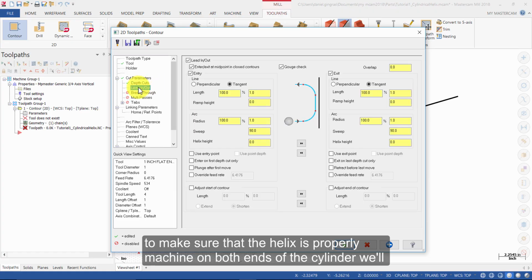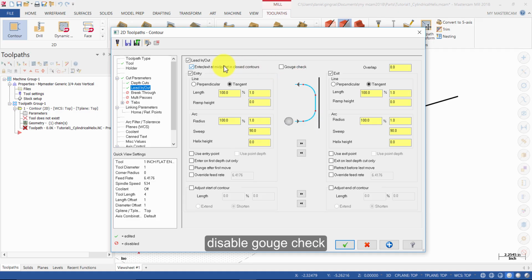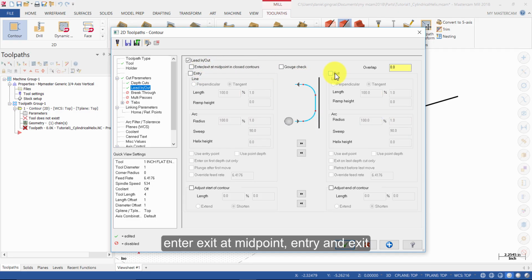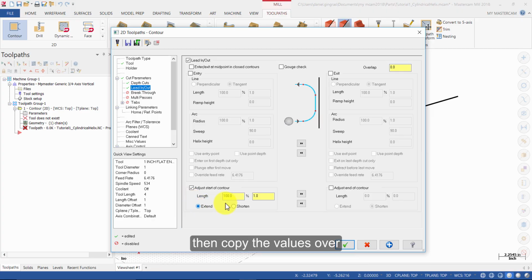To make sure that the helix is properly machined on both ends of the cylinder, we will extend the contour geometry with 100% of the tool diameter. Disable Gouge Check, enter Exit at Midpoint, Entry, and Exit. Enable Adjust Start of Contour and set the length to 100%, Extend. Then copy the values over.